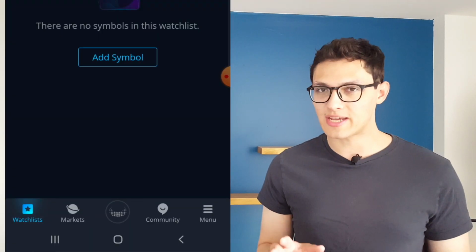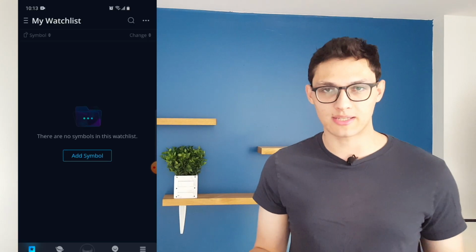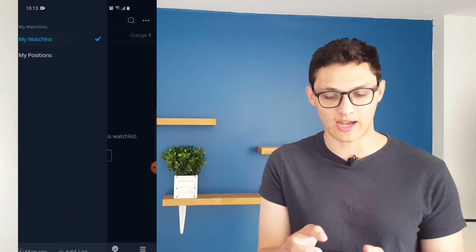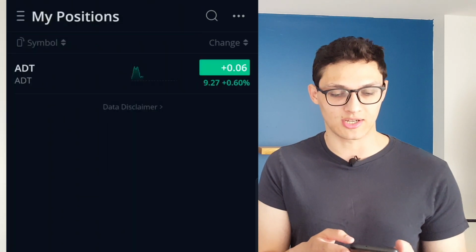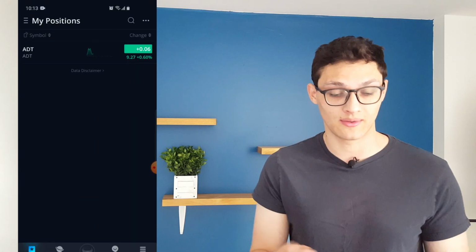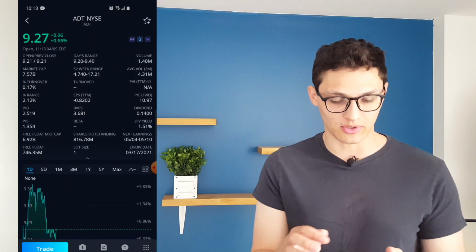So the first tab that we need to start out with is the My Watchlist tab that we're on right now. There are 2 basic parts of this tab. The first is My Watch List, so these are stocks that I want to watch. And then you also have My Positions. These are stocks that I'm currently invested in. You can see here, the only position I have is ADT. This is just a free stock that Webull gave me when I signed up.